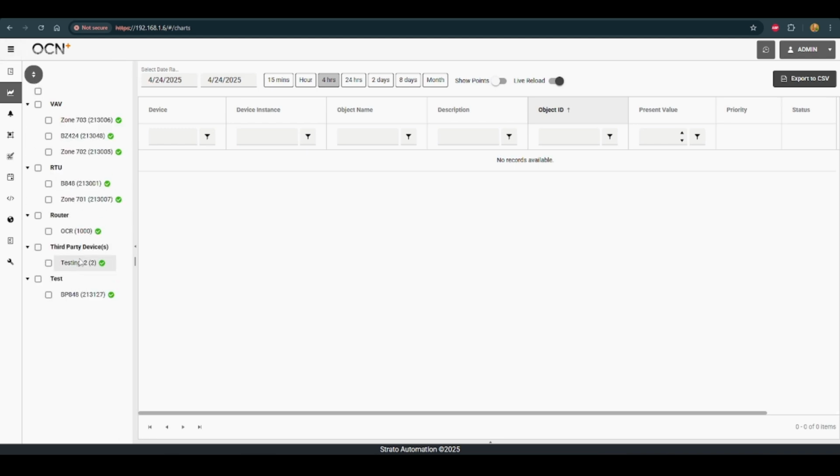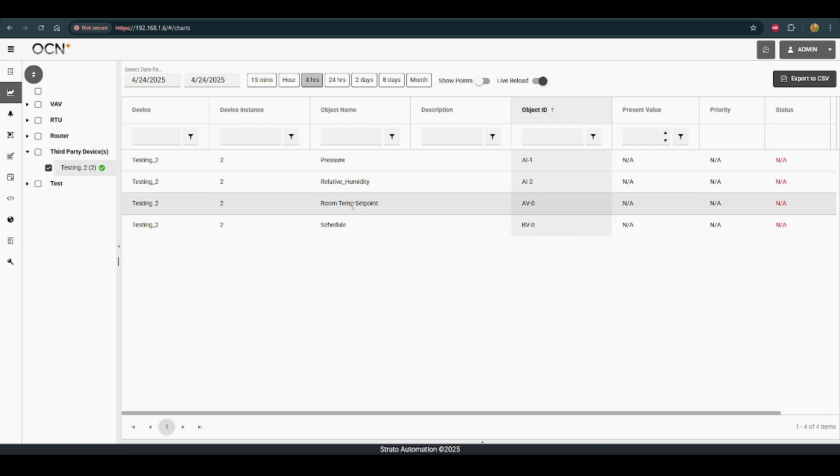So with first-party devices, this is really straightforward. As long as they've been brought into my server and show up here with a green check mark, that trend data is going to be available for as long as they've been in my server. For third-party devices, it's still pretty straightforward, just one extra step. Just so you have a third-party device down here. But if I click on this, there's no data available.